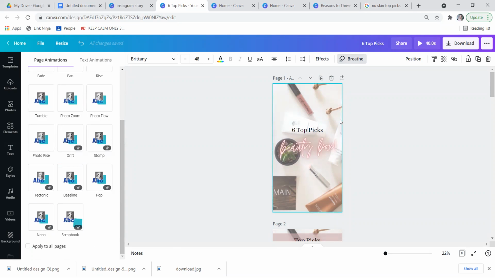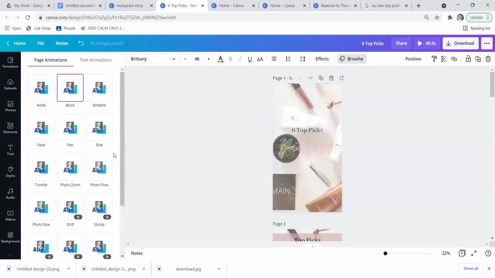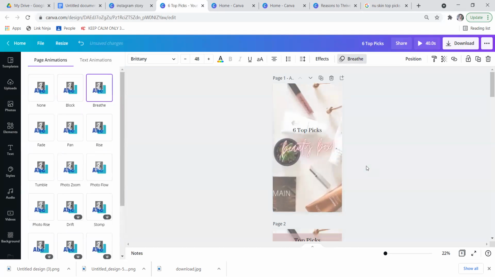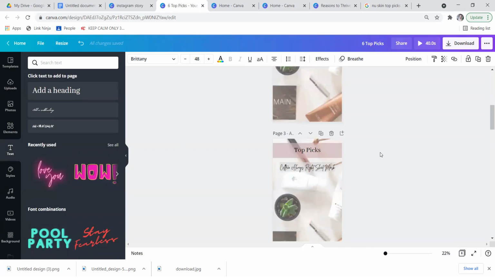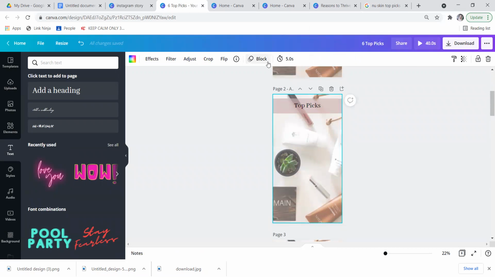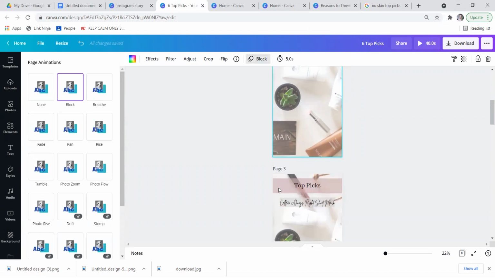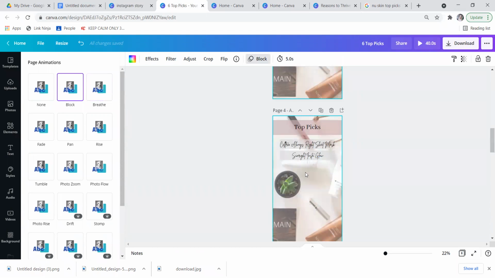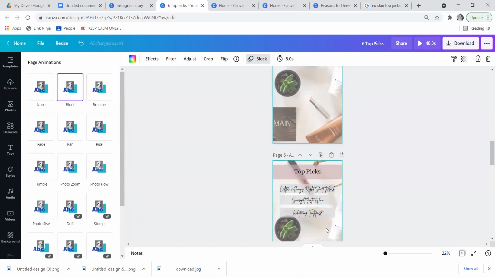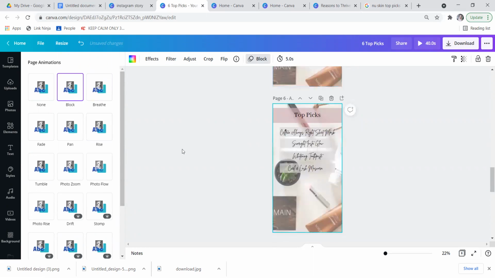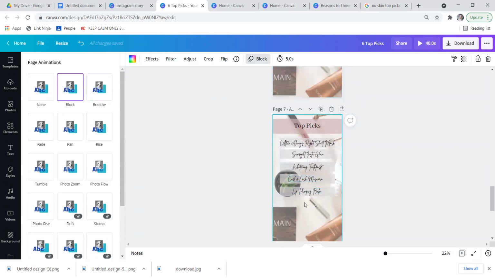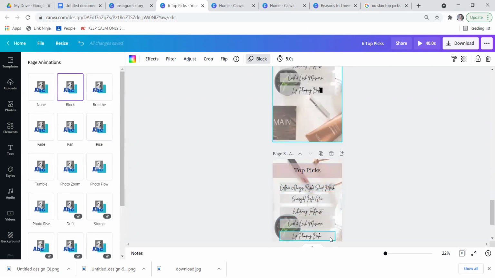Canva recently updated, and so let's do breathe for the first page. Let's see, does this one have anything? Black, black. If you wanted them all the same, you would do page animation or the text animation, but I just want the first page a little different.